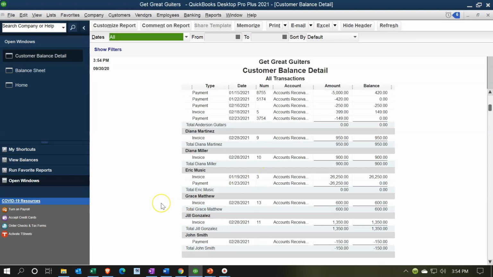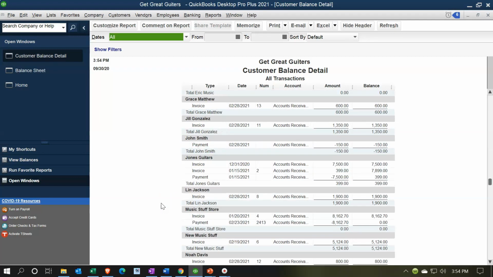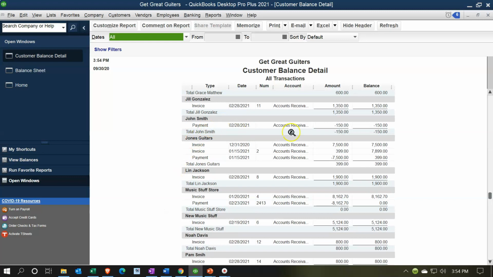So within the customer balance detail, we see John Smith here has 150, a negative amount, which basically would mean that we owe him, and we do. We owe him that money, or we owe the service that we're going to provide, the rental of the guitar set that he's going to come in and purchase in the future.